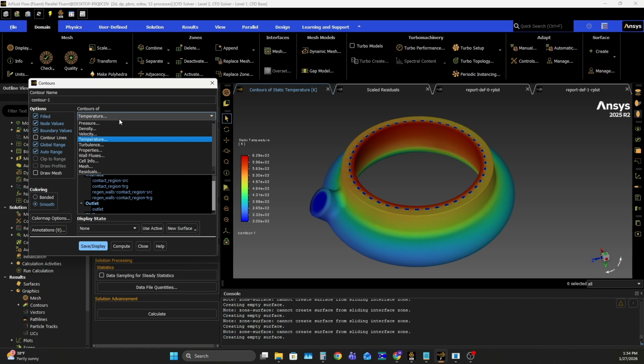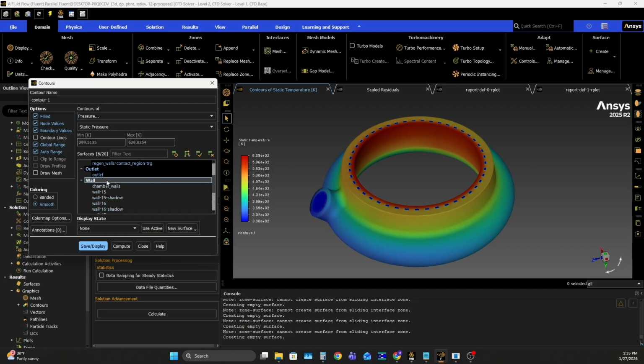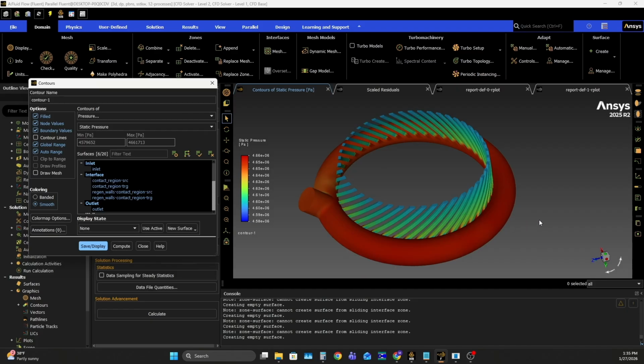The next thing that we could see is we could go to pressure up here, go to static pressure, and then we can select everything but the walls here. And so the outlet, the inlet, and the interface. Press save, and then if we press save/display, we can see what the static pressure is along the walls.